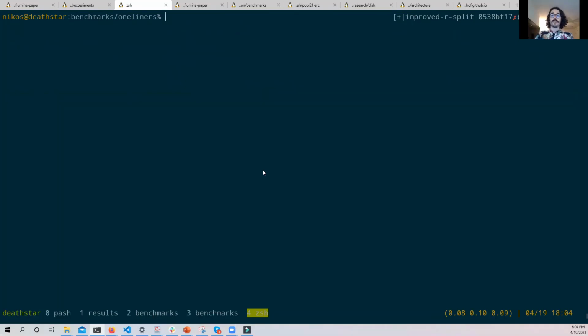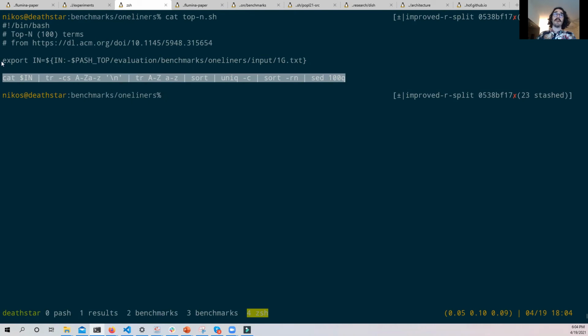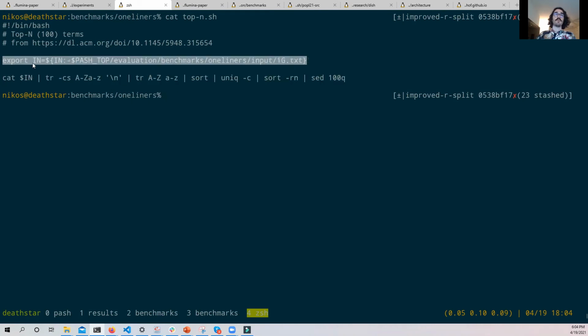Great. So let's now look at the demo, to see what it looks like running PaSh on a real shell script. To start, we'll show the shell script that we showed in the beginning of the presentation. This shell script has the pipeline that finds the top 100 words in a piece of text. And before that, it exports this input variable pointing at this input file. Note that this export has to be run before the script itself for this to work.